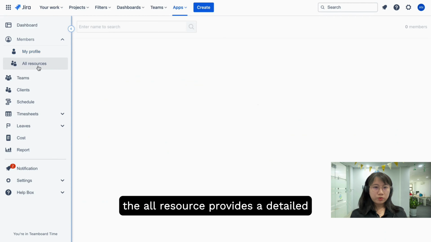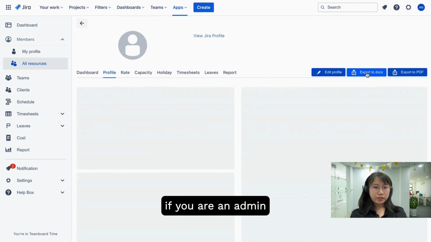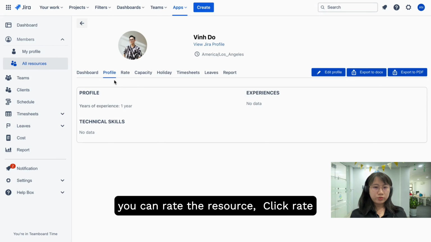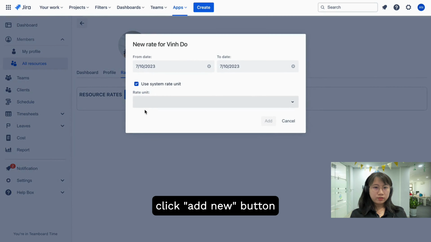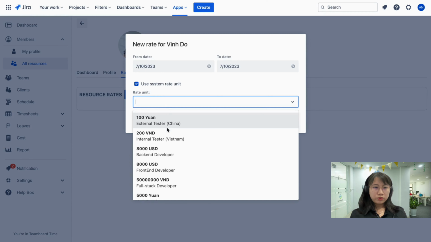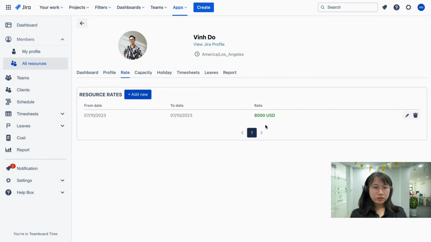The All Resource provides a detailed view of all available resources. If you are an admin, you can rate the resource. Click Rate, Add New button, View Rate, and click Add.